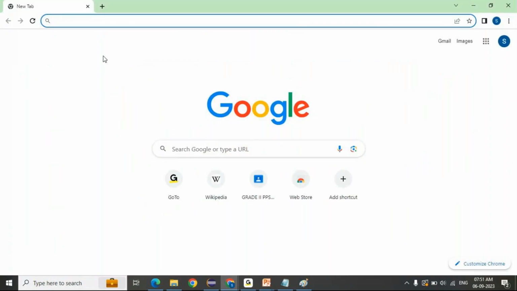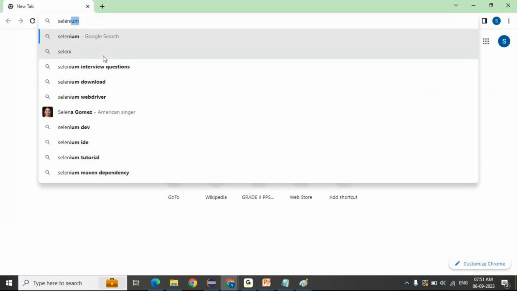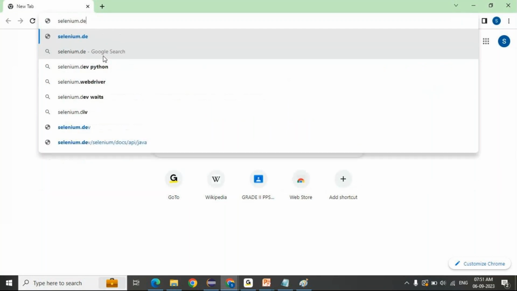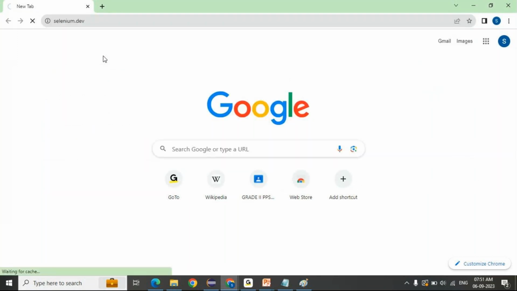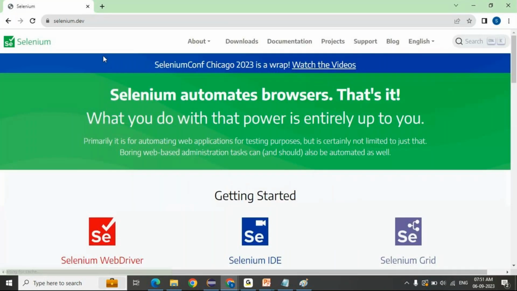You can simply go to a website called selenium.dev. Okay, this is the official site of Selenium, guys. Whenever you want to learn anything or download anything related to Selenium, it is always recommended to go to this website. Okay, so this is the application. See, Selenium automates browsers, that's it. What you do with that power is entirely up to you. That is nothing but, it just automates browsers. Whatever we want to do, it is up to us. We can do a lot of other things also.